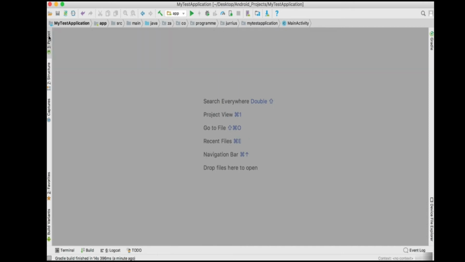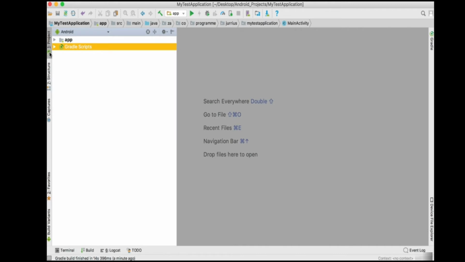So you'll see at the left-hand side, if you click on project there, maybe you've got something like this, nothing open. Then you've got project, structure, capture, favorites, build variants, and so forth. We're going to get to these later on throughout the course. But for now, the project tab is where we're going to work most. So if your project is closed like this, you can open it up by just clicking on it.